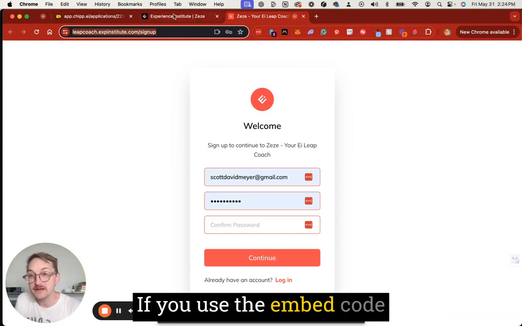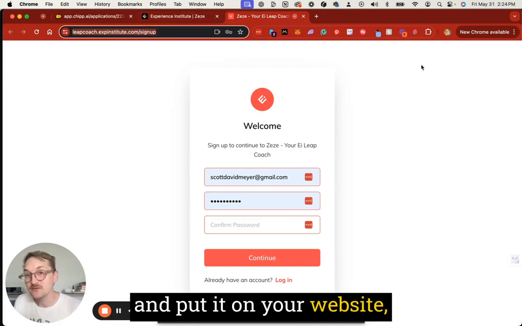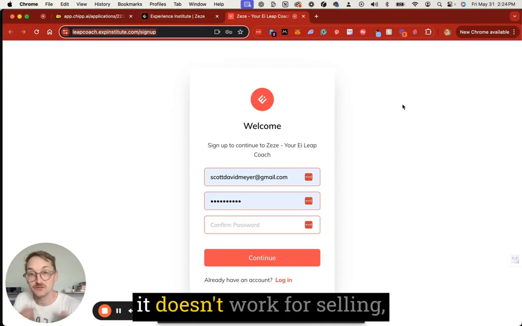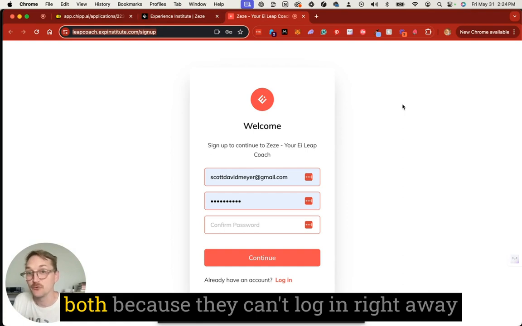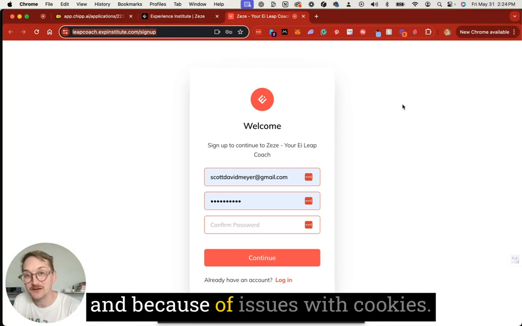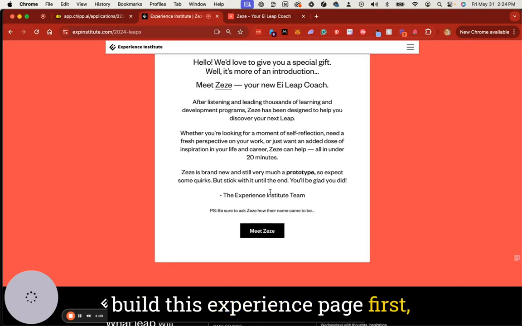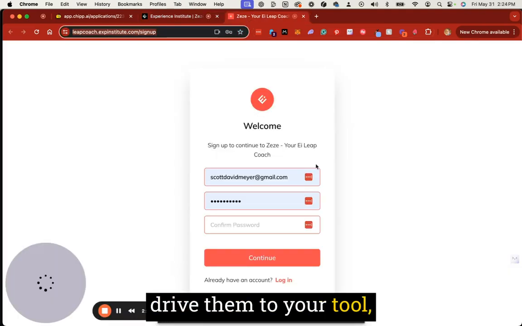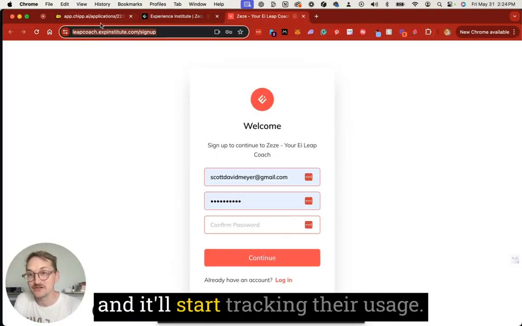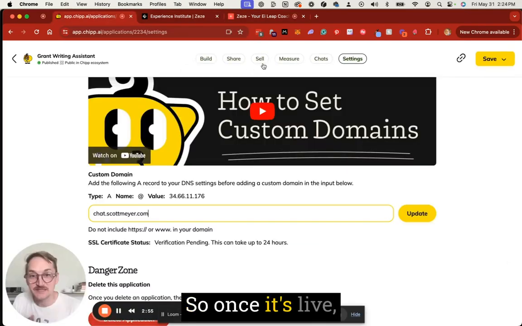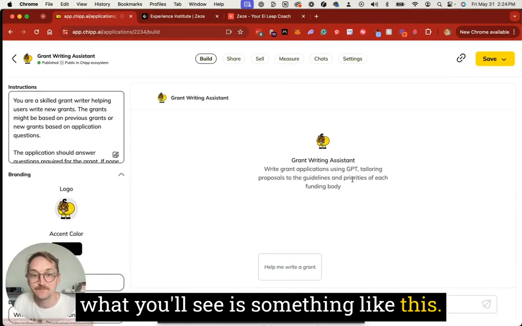If you use the embed code and put it onto your website, what we're finding is that it doesn't work for selling, both because they can't log in right away and because of issues with cookies. So the easiest solution is to build this experience page first, drive them to your tool, and then they'll sign up and it'll start tracking their usage. So once it's live, what you'll see is something like this.